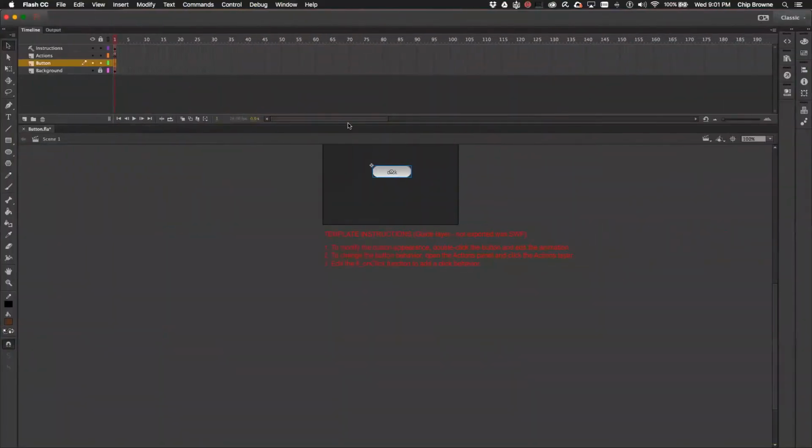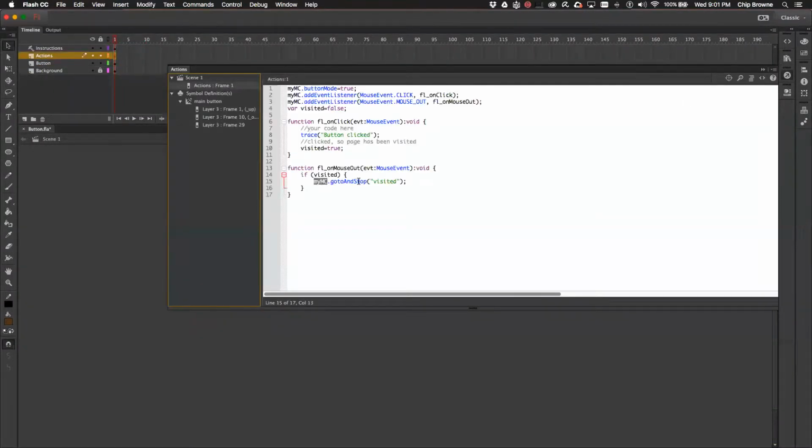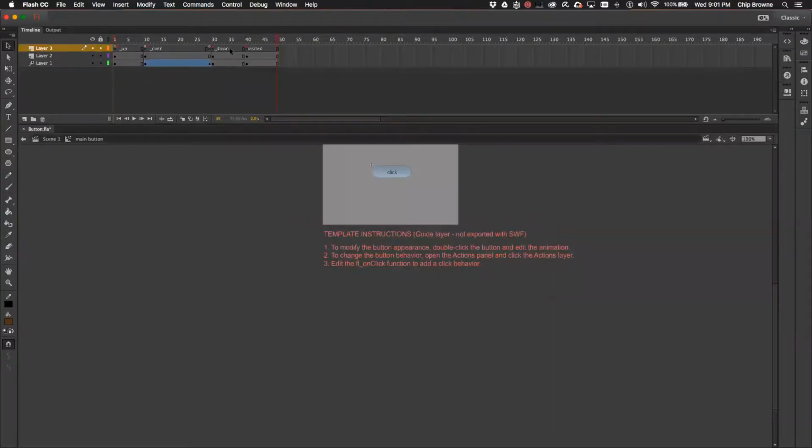So the second that I move out, sorry, I keep going left there. It's doing this action right here, mouse out. It jumps down here, and it just sets this to visited, or jumps to the label called visited in the, see it right there. So that's the label visited, and it jumps there in that code.